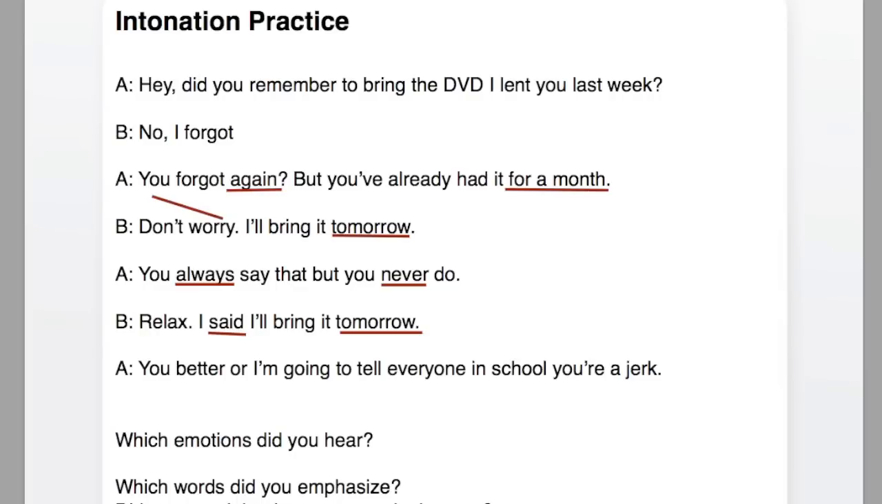Okay, you want me to start now? Yeah, go ahead. Hey, do you remember to bring the DVD I lent you last week? No, I forgot. You forgot again? Boy, you have already had it for one month. Don't worry, I'll bring it tomorrow. You always say, but you never do.